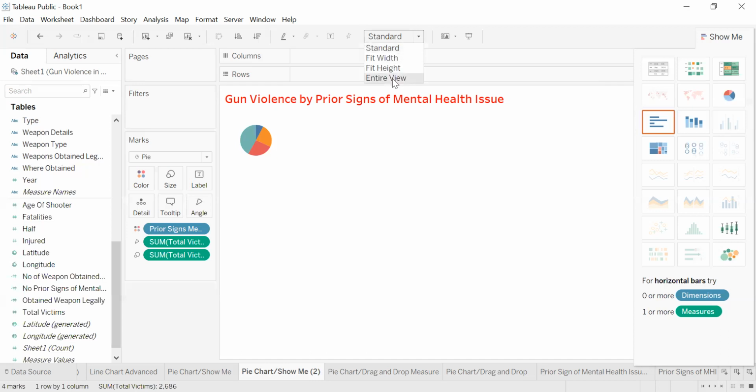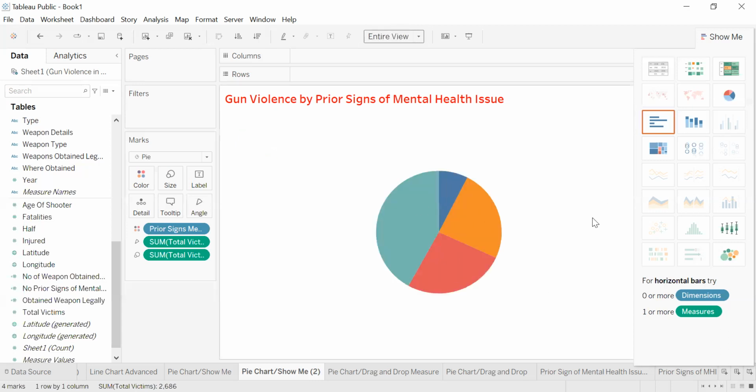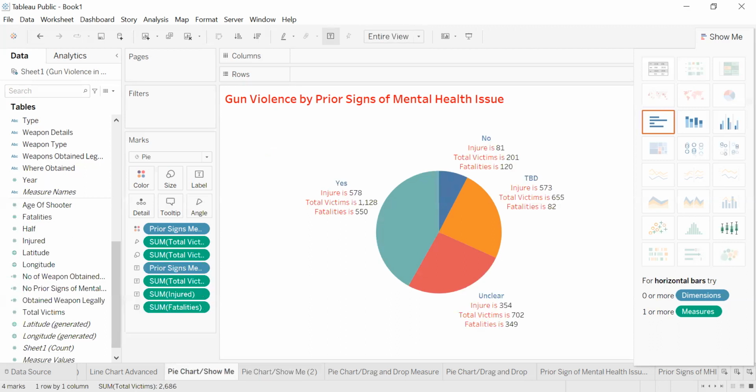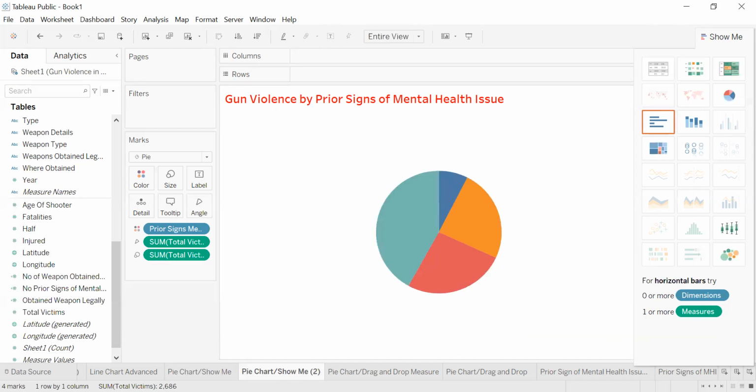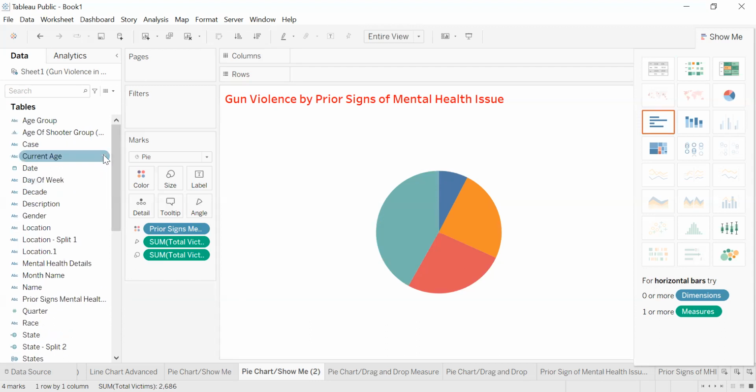Once I click on this, I go to entire view. You can see it's very, very large. That's one way of putting the pie chart on Tableau. So now it has given me my pie chart. Now I want to put the label there. Those that have a prior sign of mental health issue, I click and drop on the label.